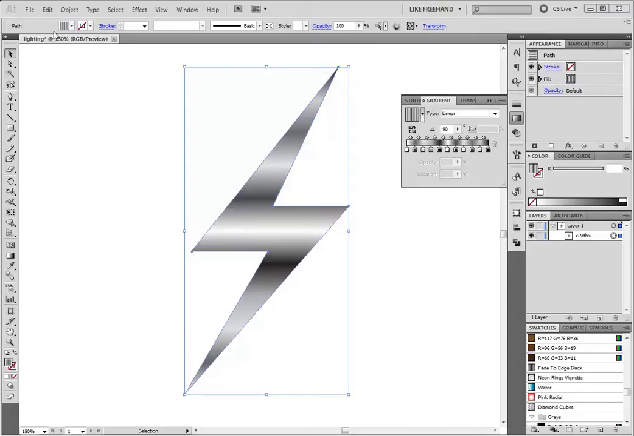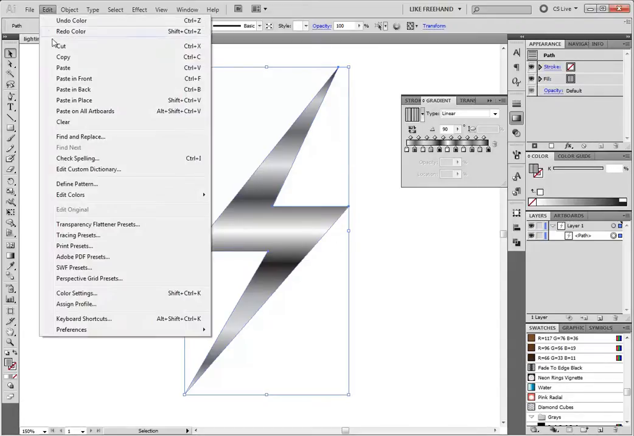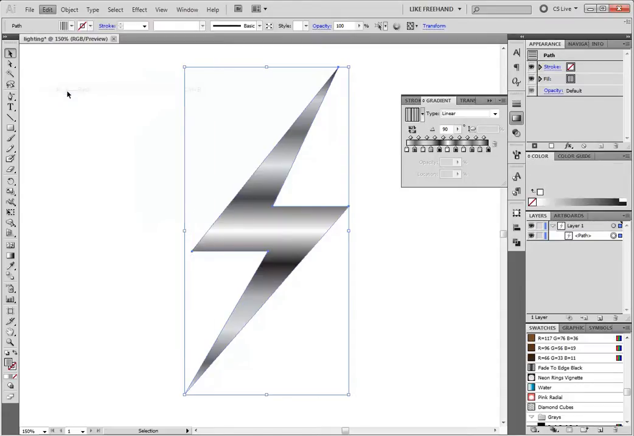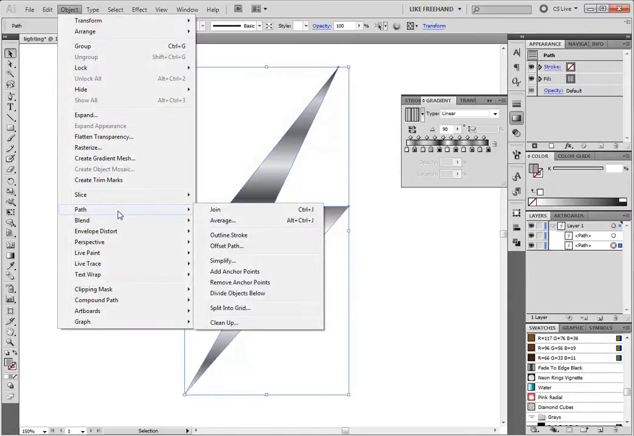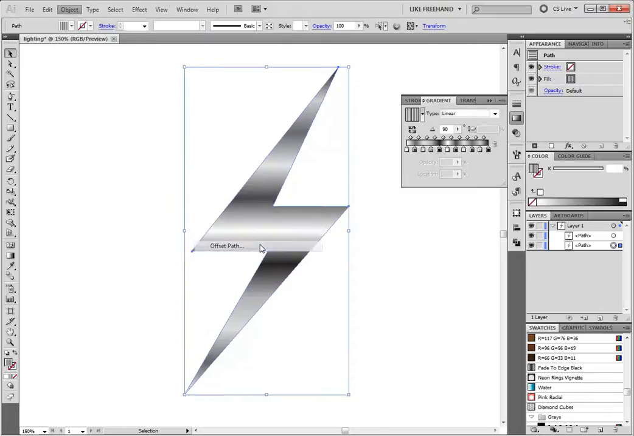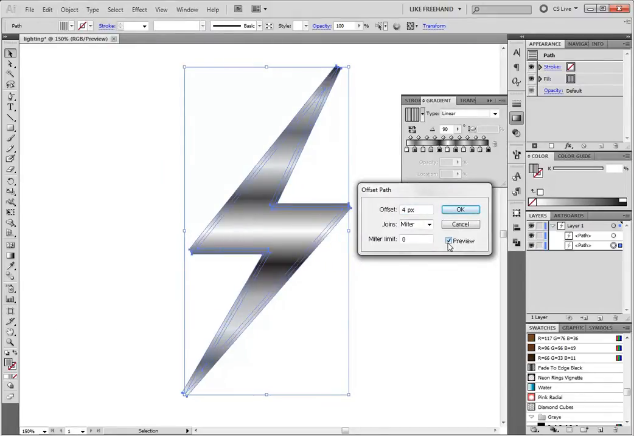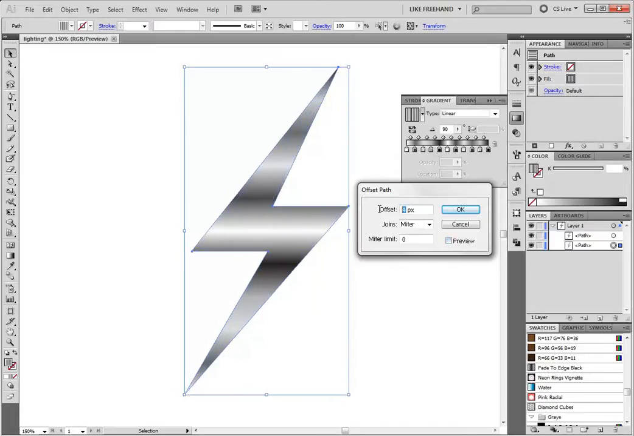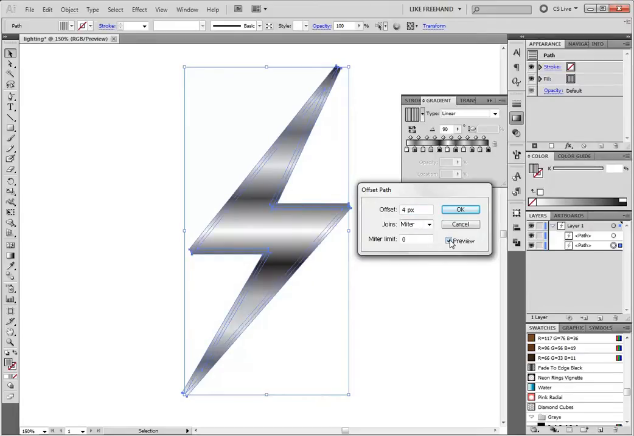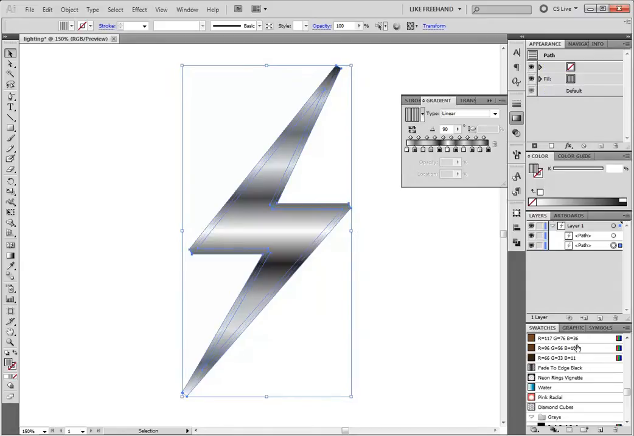So we're going to have our image selected and go to Edit, Copy, then Edit, Paste in Back. And with that selected, I'm going to go to Object, Path, Offset Path. I'm going to set it to 4. I'm going to click Preview just to see what it looks like. It's a bit thick for my liking, so I might reduce that. Actually, I might leave it as a 4. You know, thick is good. So I'm going to click OK.